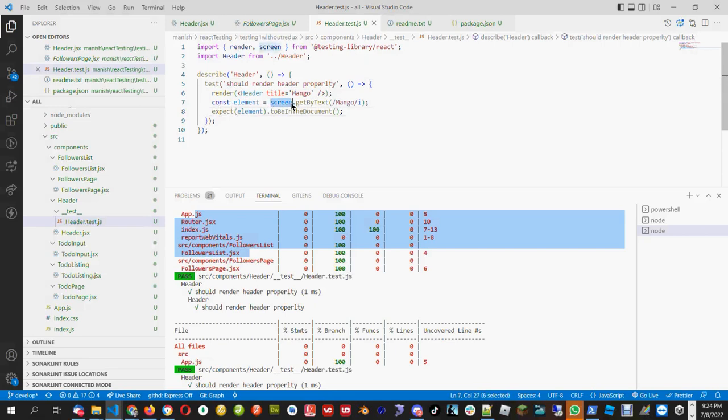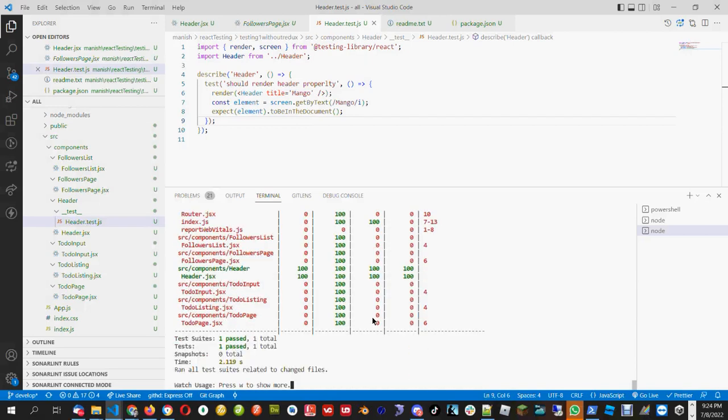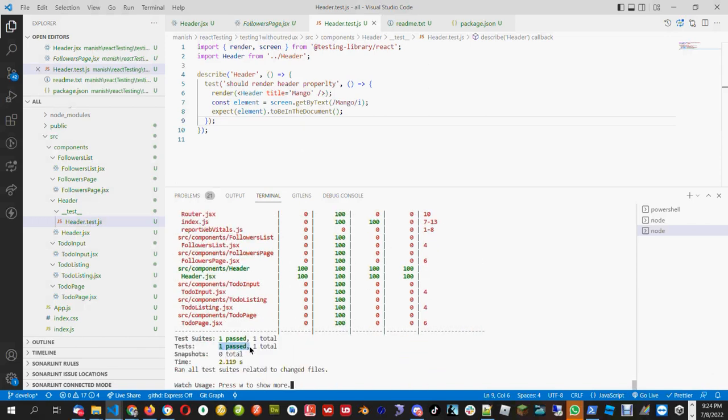Document means this in the screen. It should be in the screen. And if it is there, then this will pass. And if it is not there, then it will not pass. So if I run the test now, let's run already. So you will see it's saying one passed, because it finds the mango here in the header element.